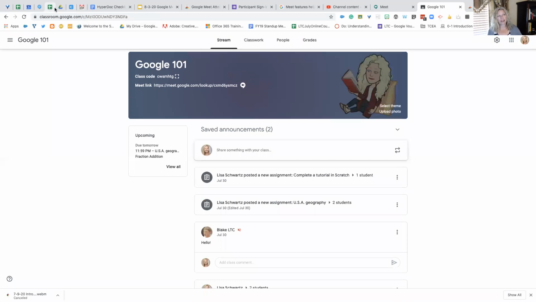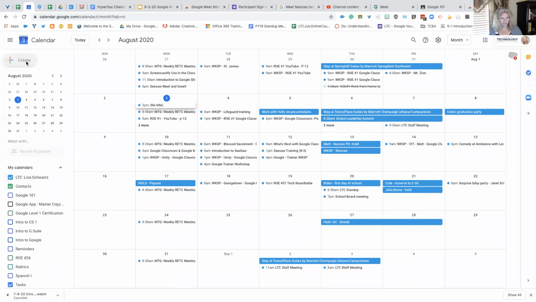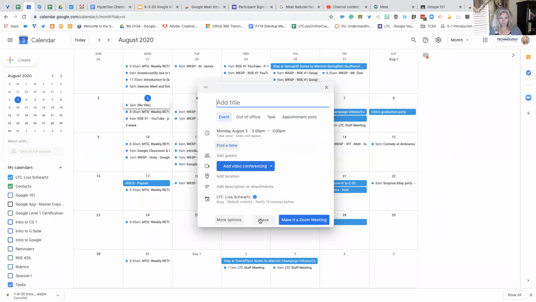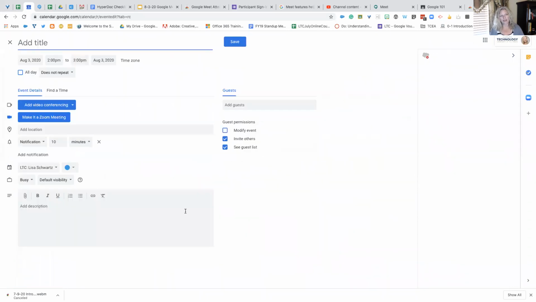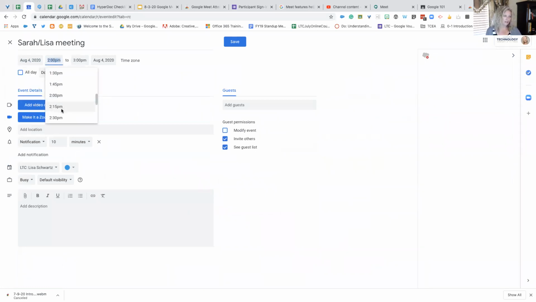So another thing, we have Google Meet in our calendar. If I go to Create, let's say you and I were meeting. I could put down Sarah and Lisa meeting. And let's say we're going to meet tomorrow at 3:30. Again, I can put down until 4:30 or whatever time here. I'll just keep it 4:30.